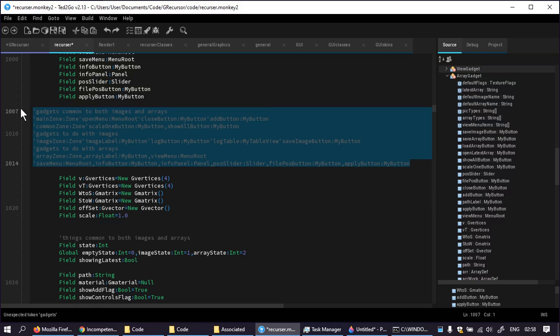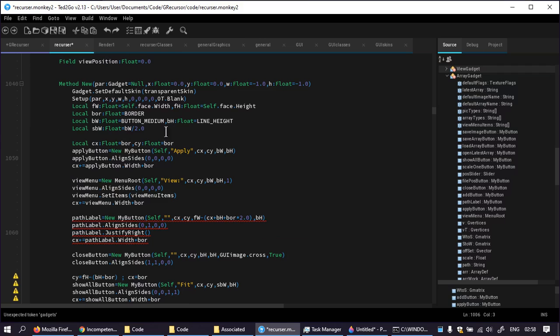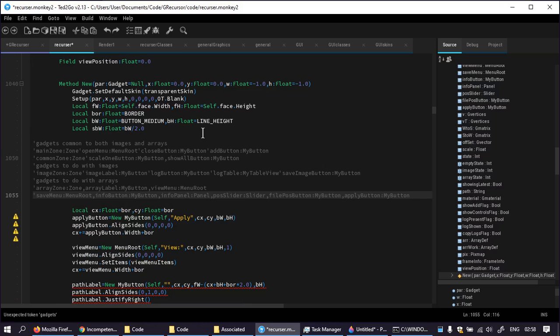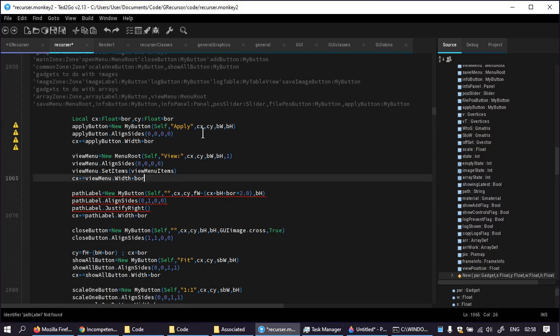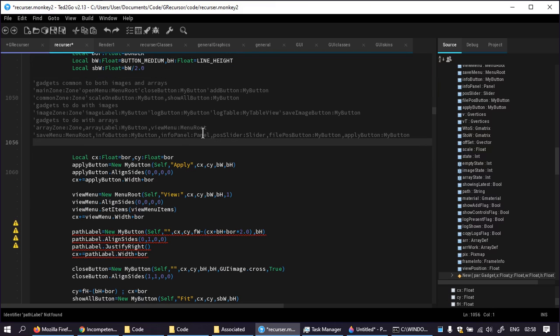Let's get into this new. Let's fire this in here. And I'm going to start with the zones. And yeah, it's just going to be set up with a parent as self. So it occupies the entire face of the gadget as you've created it.